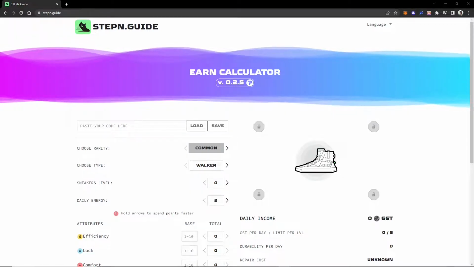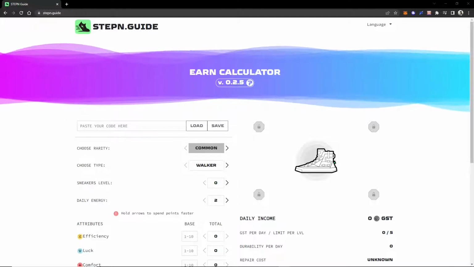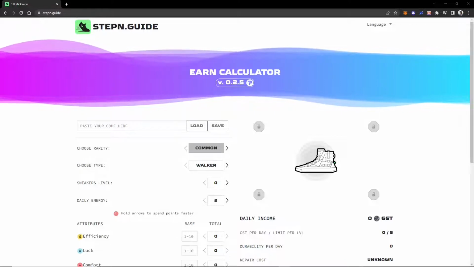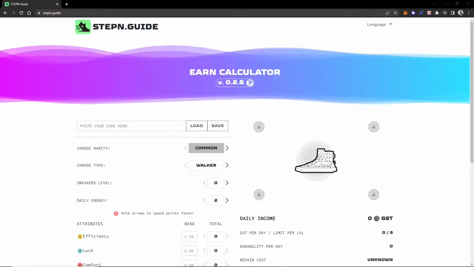As you know, in the last video of our Stepn tutorial, we learned how we can choose the best sneakers to buy on Stepn. In today's video, we will learn how we can calculate our potential earnings and the optimal point distribution.